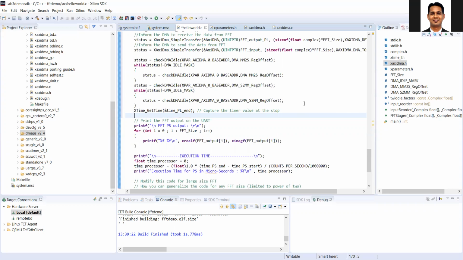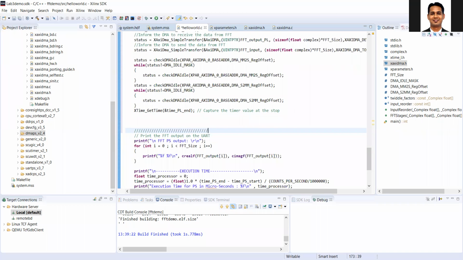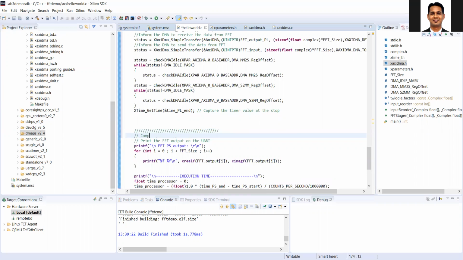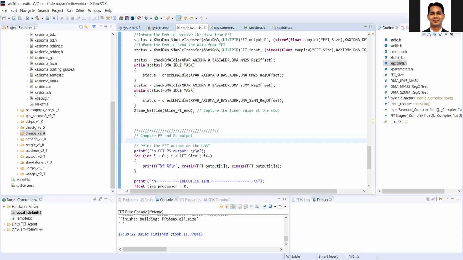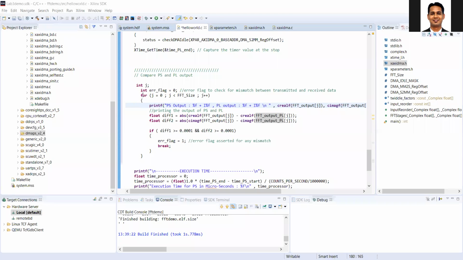Now I can't just print the output of the FFT software and hardware, right? I need to compare the output and make sure that the output is correct or not. So let's modify this function, compare PS and PL output. Basically, we are going to compare line by line, and then we are going to check whether the output is correct or not. So in this one, okay, here we have written this function.